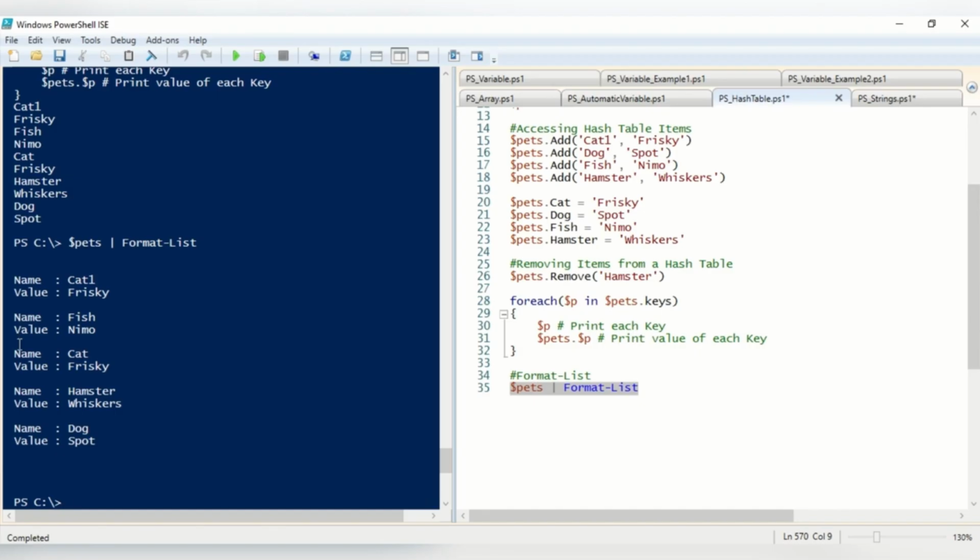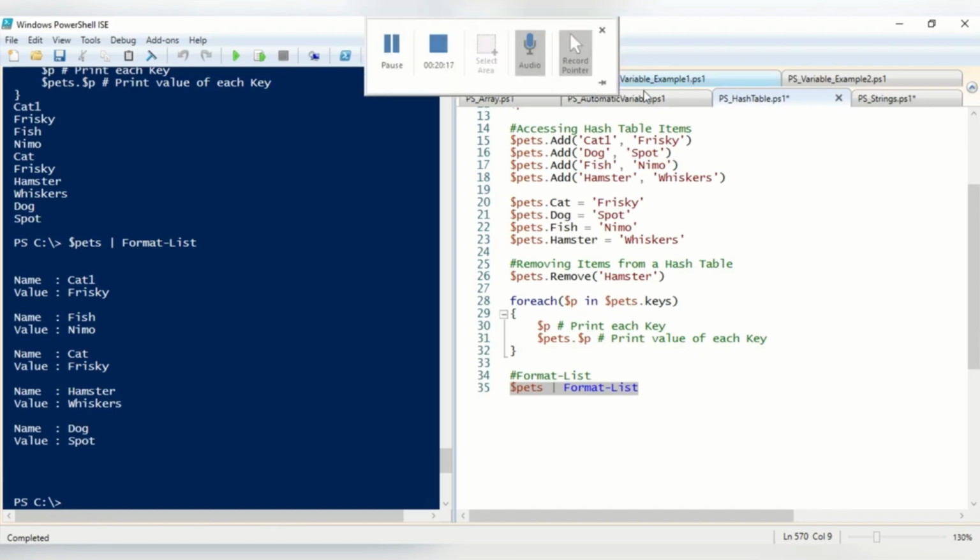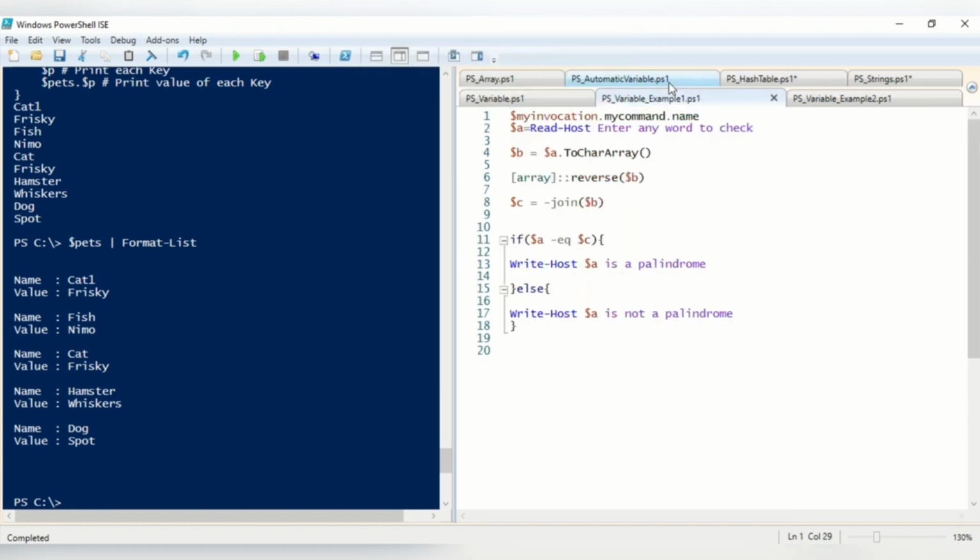We'll see some examples of hash tables in PowerShell later. I have a couple of simple examples here. One of the examples is to get or reverse the provided value.